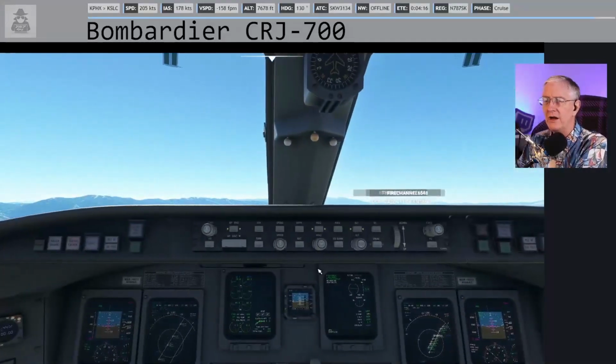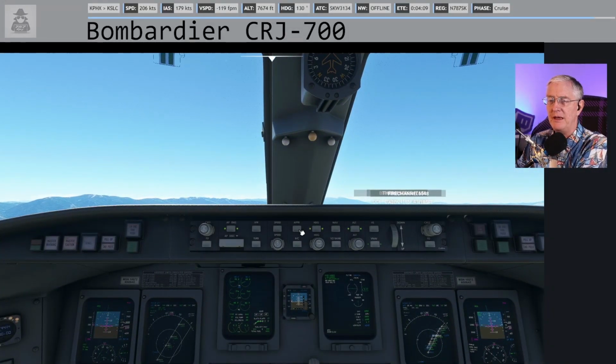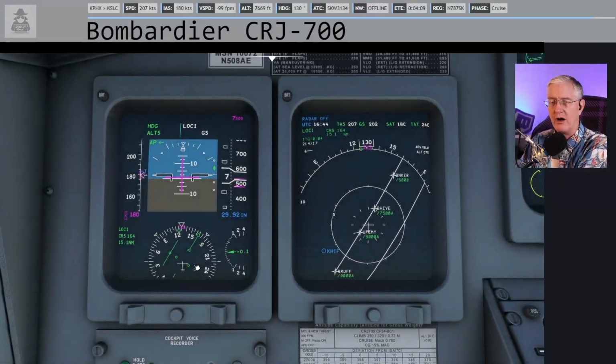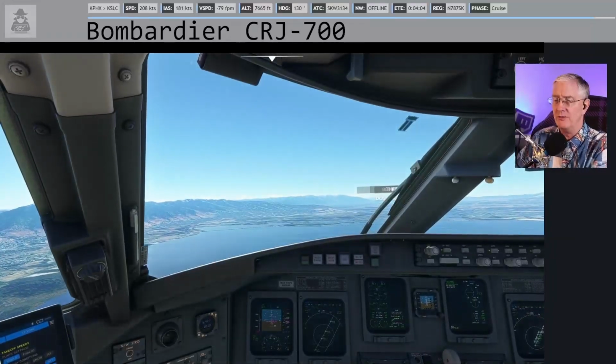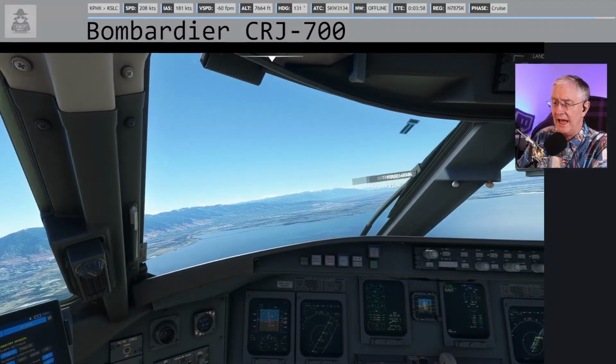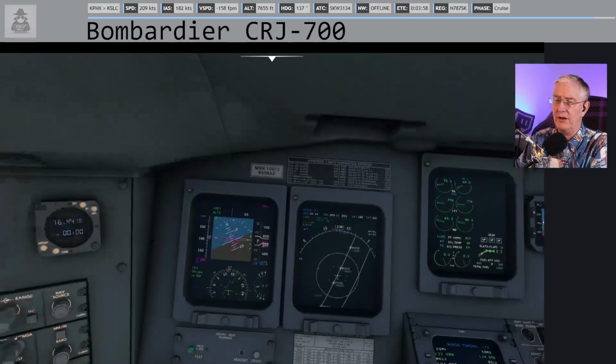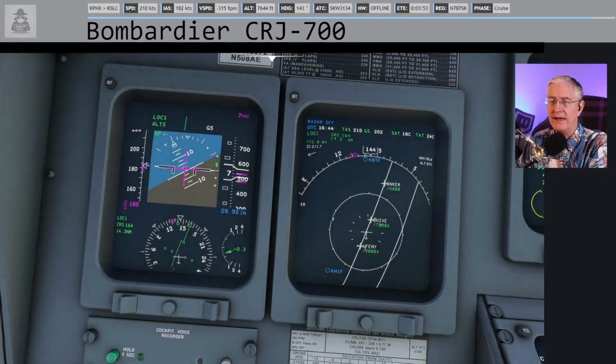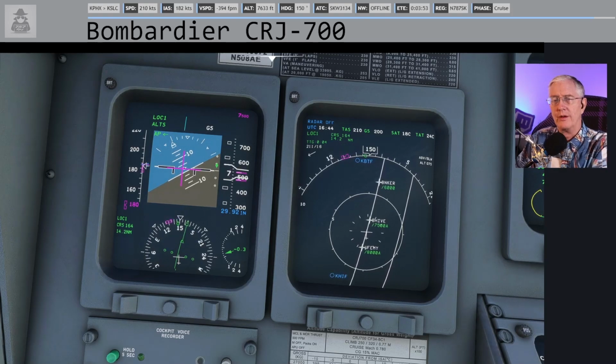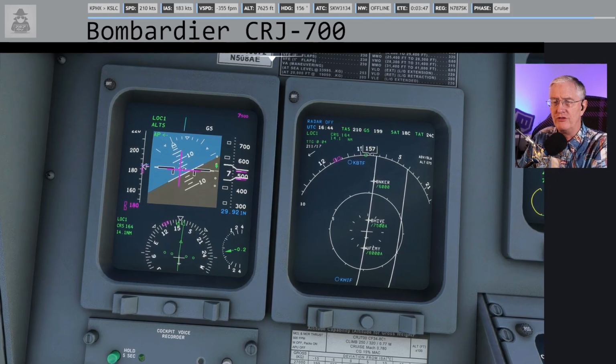Let's go over here, and we're going to hit the APPR button, approach button. It's going to acquire our localizer, get us set up on the glide slope. All I'm going to do now is make sure I don't hit other airplanes and get too slow. We're going to keep our speed up to 180 right now. So don't want to go too fast or too slow.